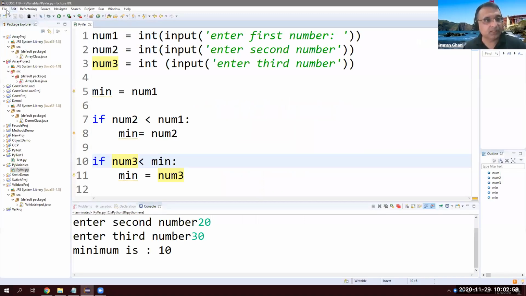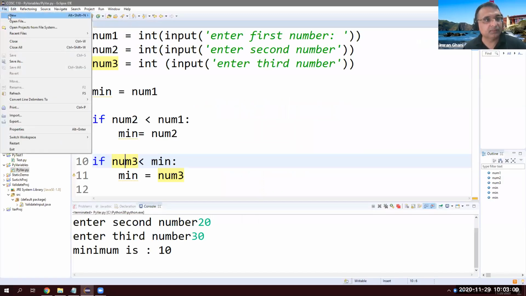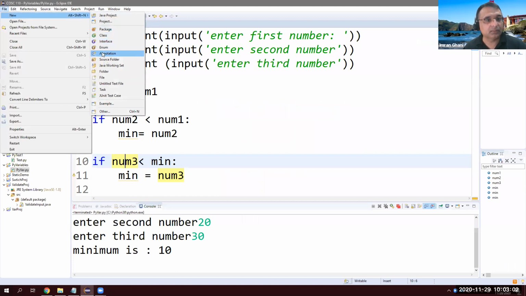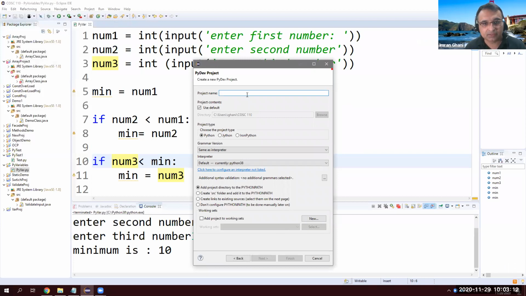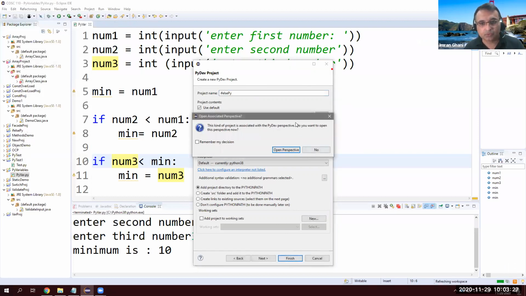I'm using Eclipse for that one. File here. I'll go to the project and because I have installed PyDev, I will go to PyDev project. Next, let's call it if else py. Finish, no perspective.